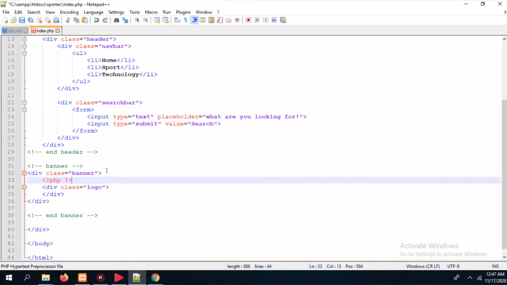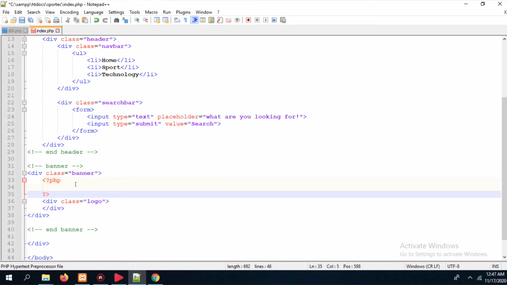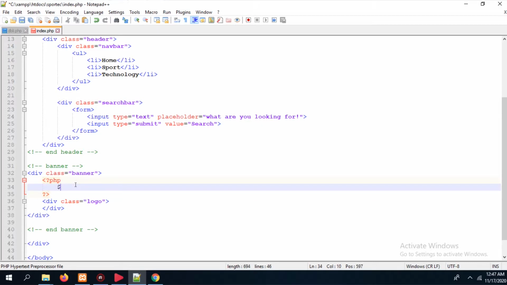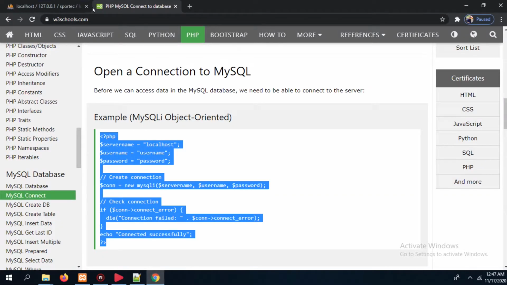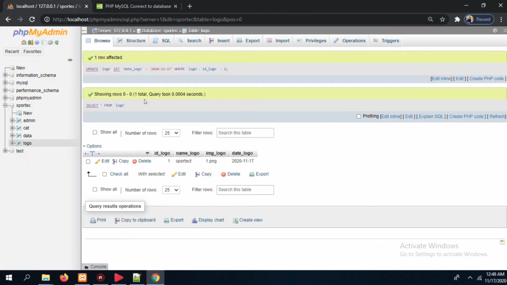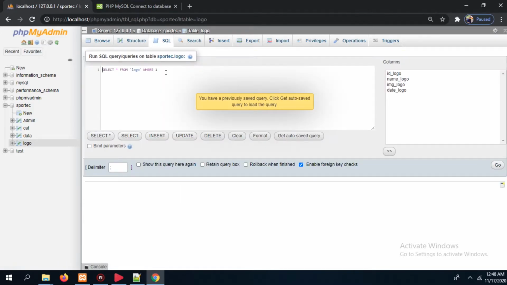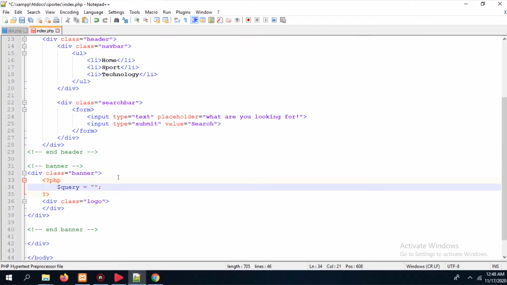PHP, right here, query. Okay guys, open localhost phpMyAdmin, click SQL, copy this, copy here.